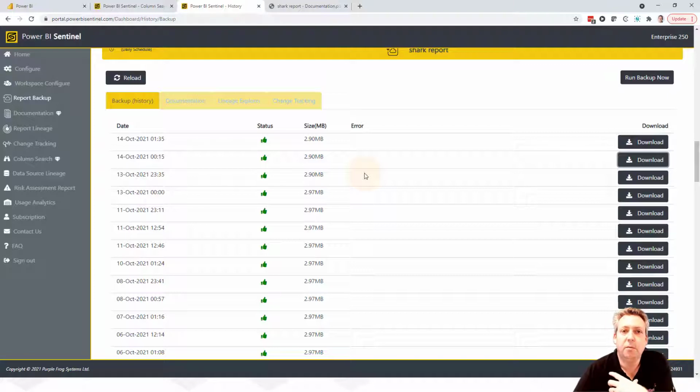You can get a report back up and running again if someone deletes it within a matter of minutes rather than days rebuilding it. But what if someone's made a breaking change to this report? They've changed something and broken a calculation. You get users starting to complain.